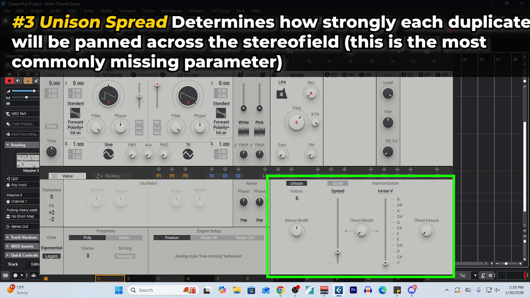And the third and final parameter is something called unison spread, which controls how strongly your duplicates are panned from left to right, allowing you to control how wide your sound feels, keeping them either closely centered, more widely panned, or strongly panned. Again, the more you detune, the more strongly this becomes noticeable.